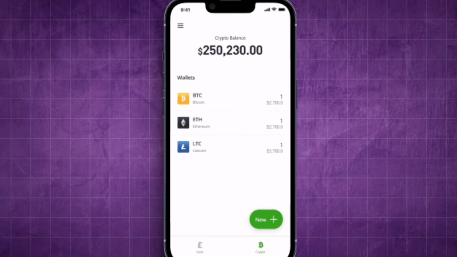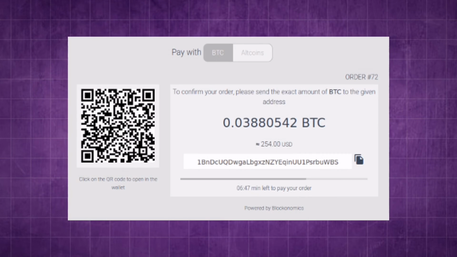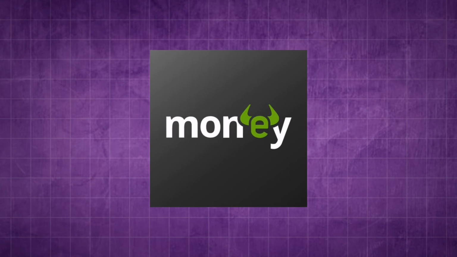The wallet's public address is now displayed. Select Copy and scan the QR code to copy it. That's it. It's a very simple and easy trick.